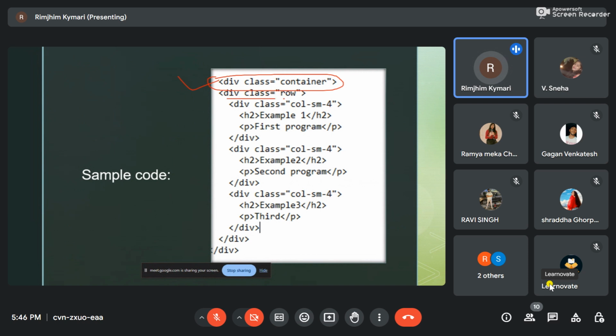So we'll be writing div class row to create a row, and inside my row, in my program, I'm trying to have three partitions here. Okay, 1, 2, 3. So this is 4, this is 4, and this is 4, which equals 12.